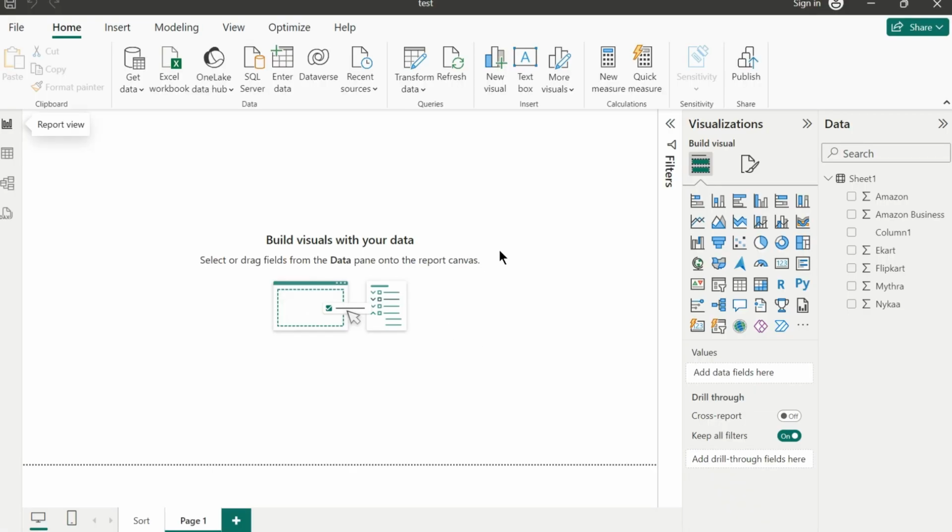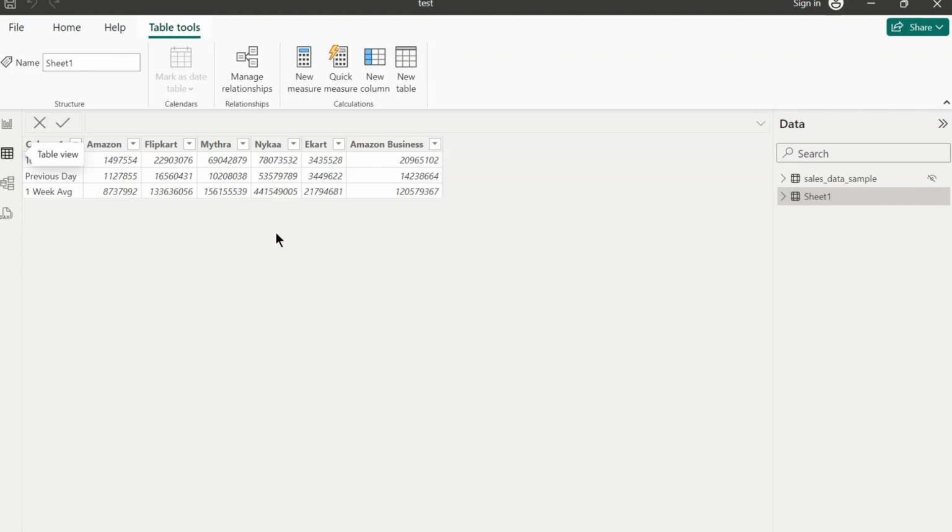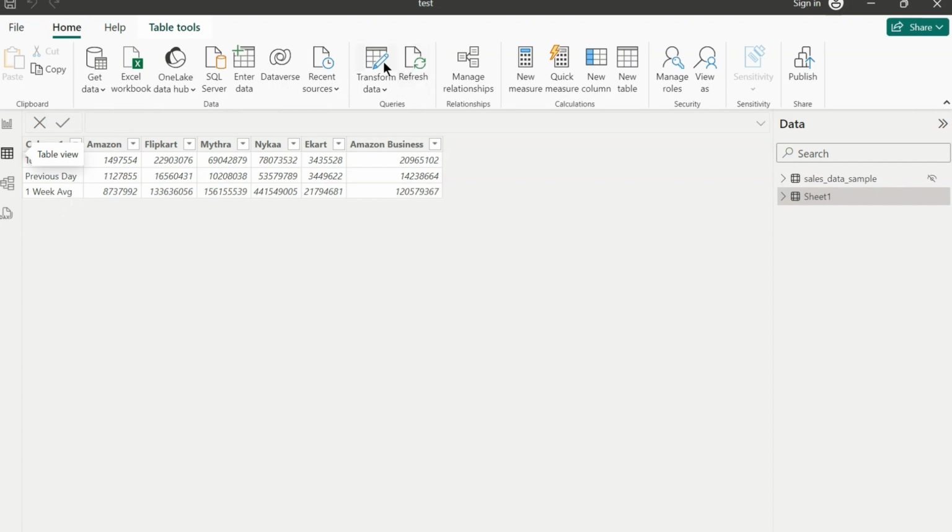Okay, so I have imported the data that we saw in the Excel into Power BI. So this is how our data looked in Excel. Now we have to transpose this complete table into a different angle, which means we have to bring this column, which is our metrics today, previous day, and 1 week, into our row heading, and bring this branch into the column. So let's see how we can do it using the Power Query. Let's get to the Power Query, transform data, and here we are.